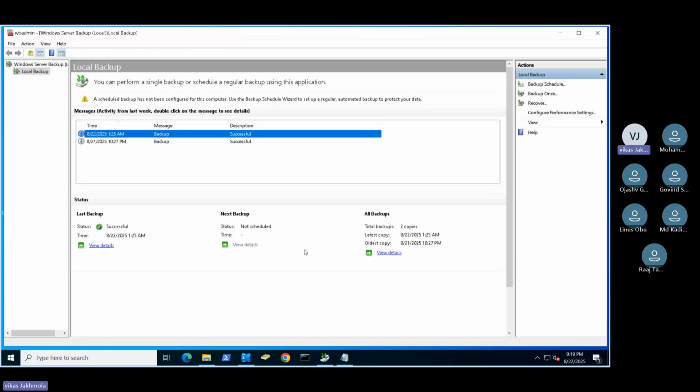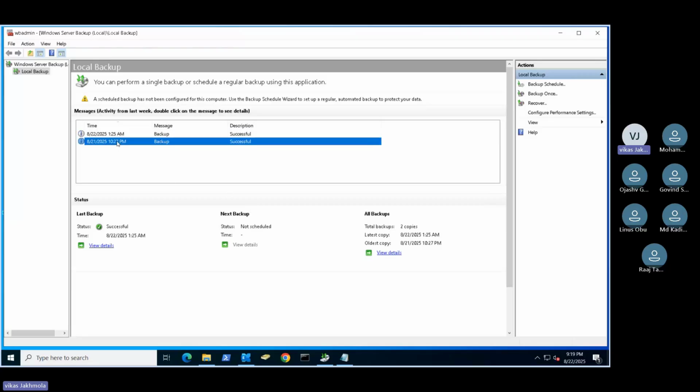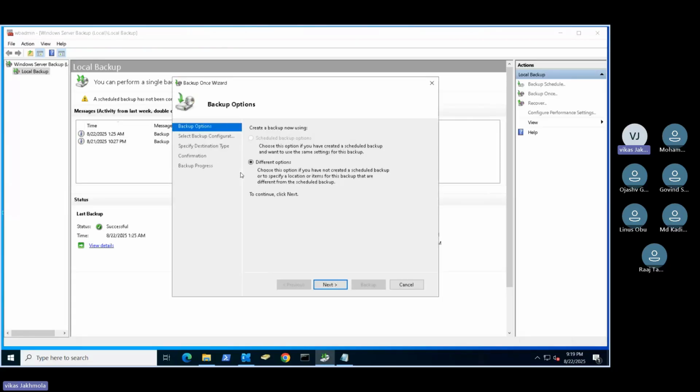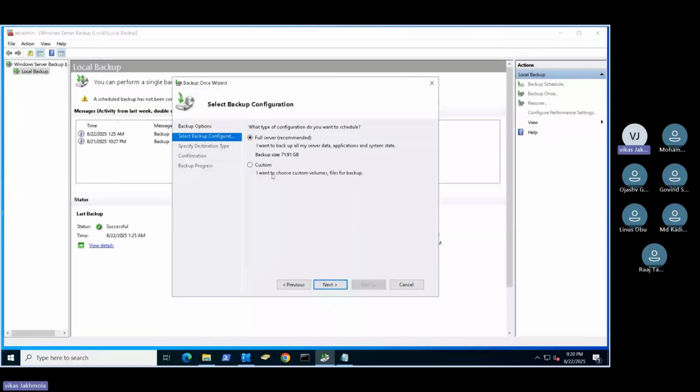If we lost the complete database, then what can be a scenario? I did two backups yesterday. If I say backup once, I want to show you the difference, and please put your attention here because this is very important. If you do it the wrong way, at the time of restore you will wonder what you did wrong, and you will be stumped. So different option, click on next, and we select custom.